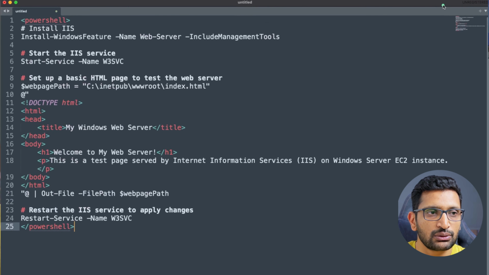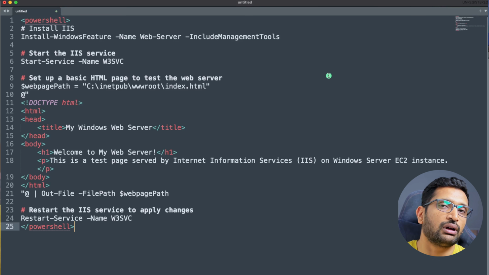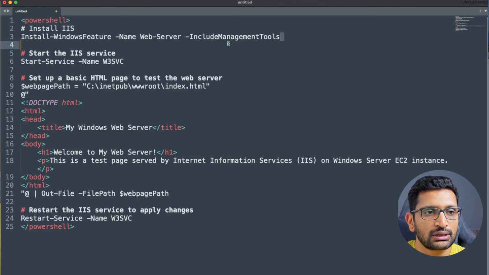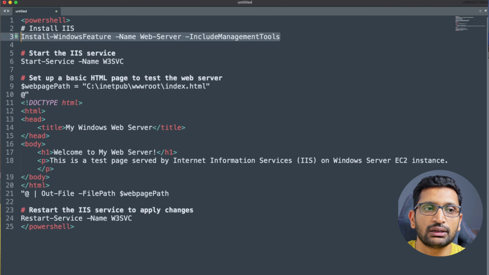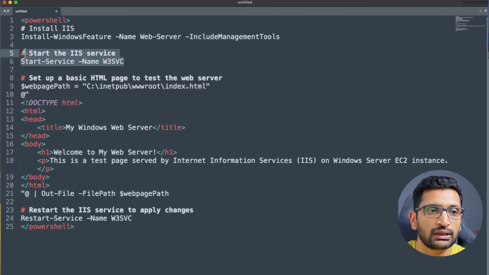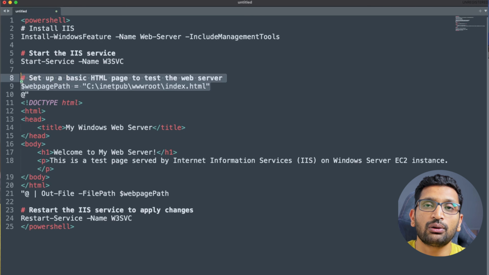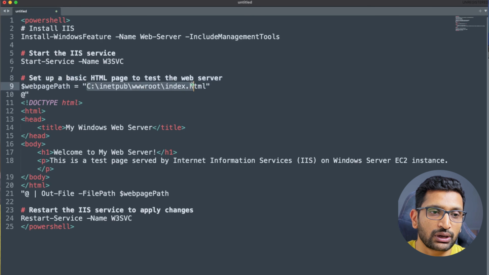So here is the user data script, which is a PowerShell script that I'm going to key into the user data section. Let's try to understand this script. The first command is Install-WindowsFeature, and this is going to install our web server, which is an IIS server. Here we are starting that IIS service, and after that we are configuring a default home page at this location, which is the C directory, inetpub, wwwroot, and index.html.